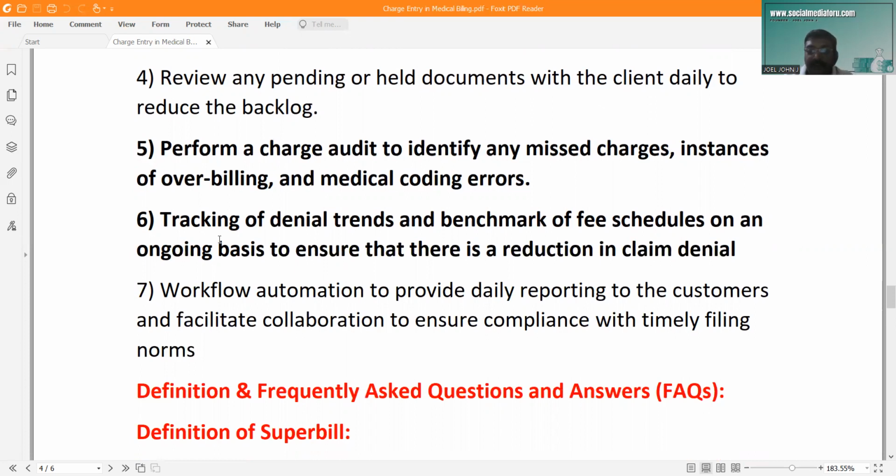Perform a charge audit to identify any missed charges, instances of overbilling, and medical coding errors. So you have to do a charge audit where they will be checking for missed charges, because for some CPT they would have missed it. Then that is a loss for the company.